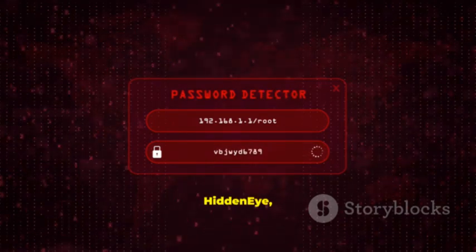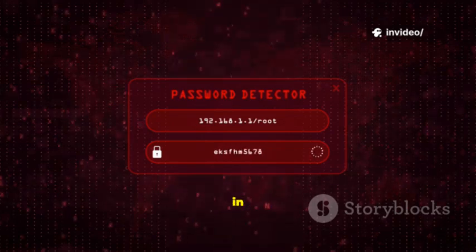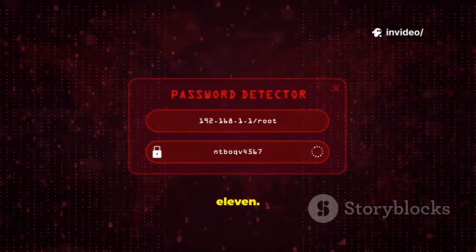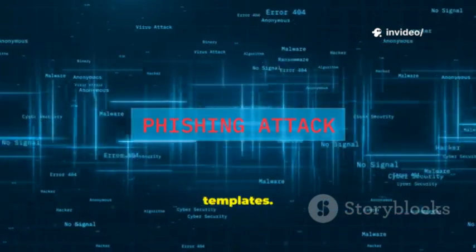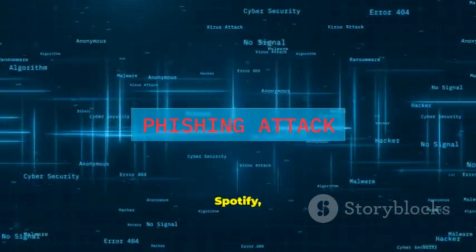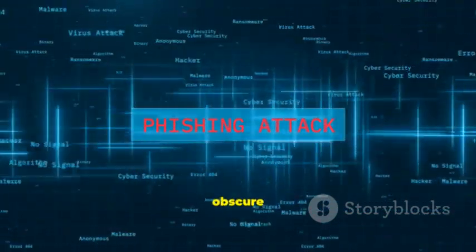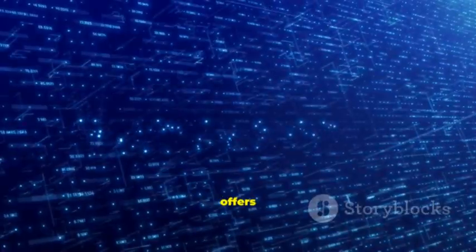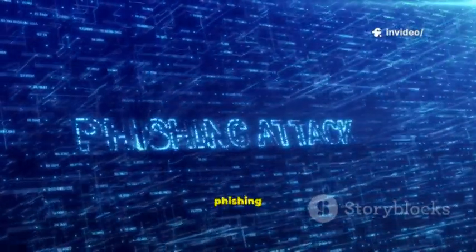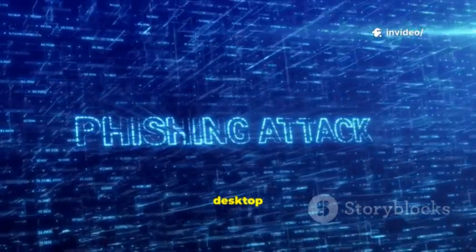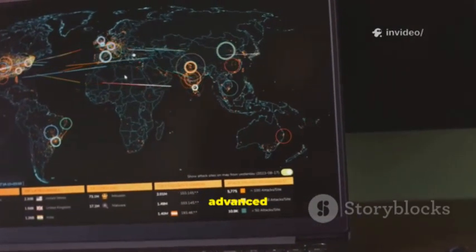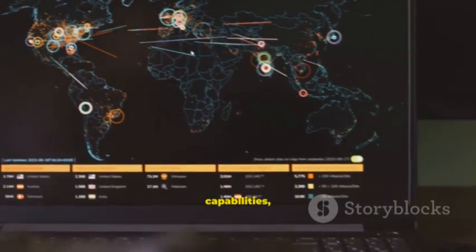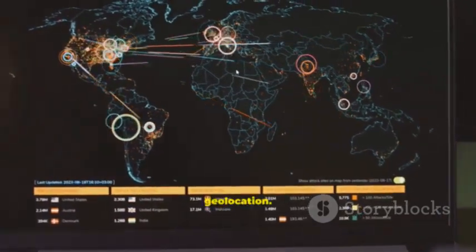Next up is Hidden Eye, and this one takes the concepts we saw in Social Phish and cranks them up to 11. One standout feature is its extensive library of phishing page templates. Netflix, Spotify, PayPal, Steam, even more obscure platforms. Hidden Eye offers multi-platform support, creating phishing pages optimized for both desktop and mobile browsers. Where Hidden Eye gets scary is with advanced features. Built-in key logging capabilities, location tracking using IP geolocation.